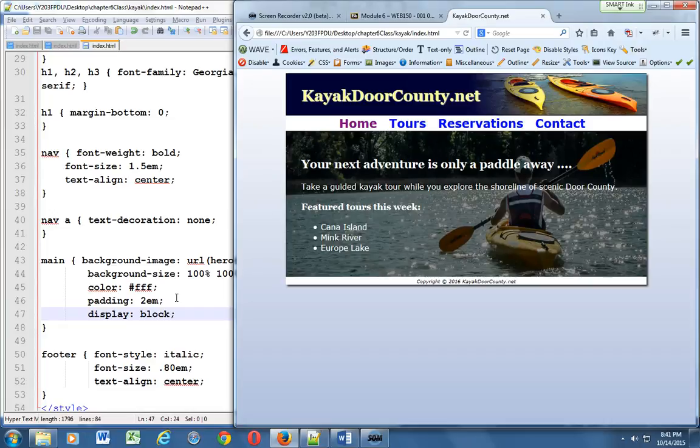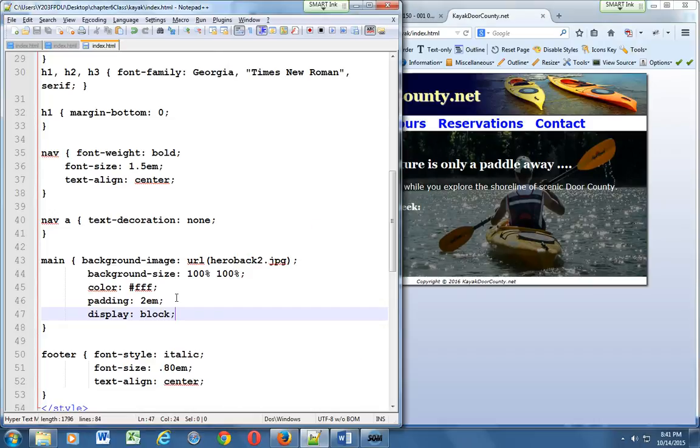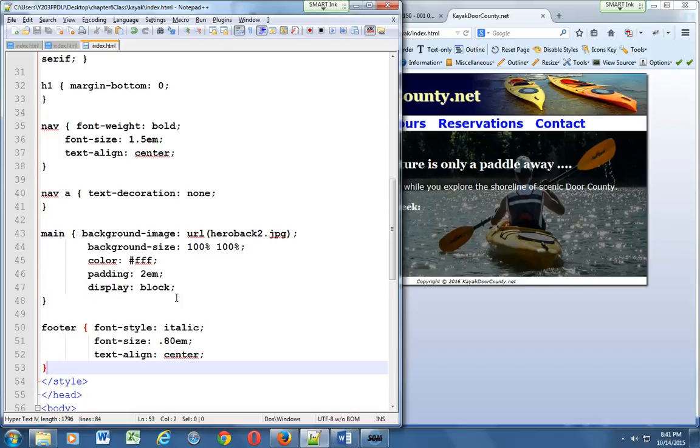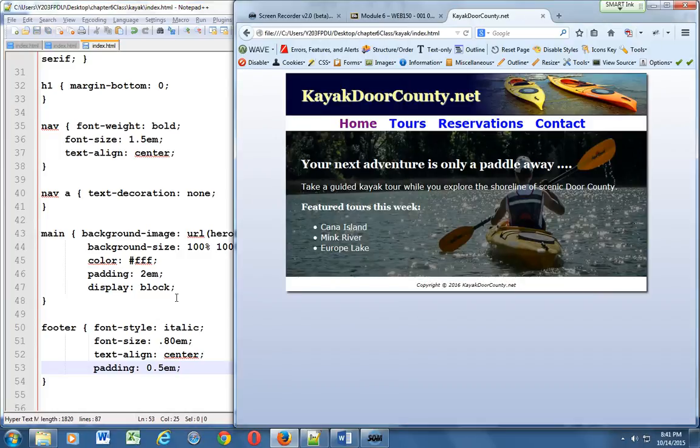Let's see, and I think our last thing is the footer. So let's go to our code. And we're going to add in a couple of lines, I believe, to our footer. Well, it looks like they already have the font style in there, font size, text align, and then it looks like we're adding padding only. So just padding, 0.5 EMs. Yeah, we're just making that a little bit bigger.